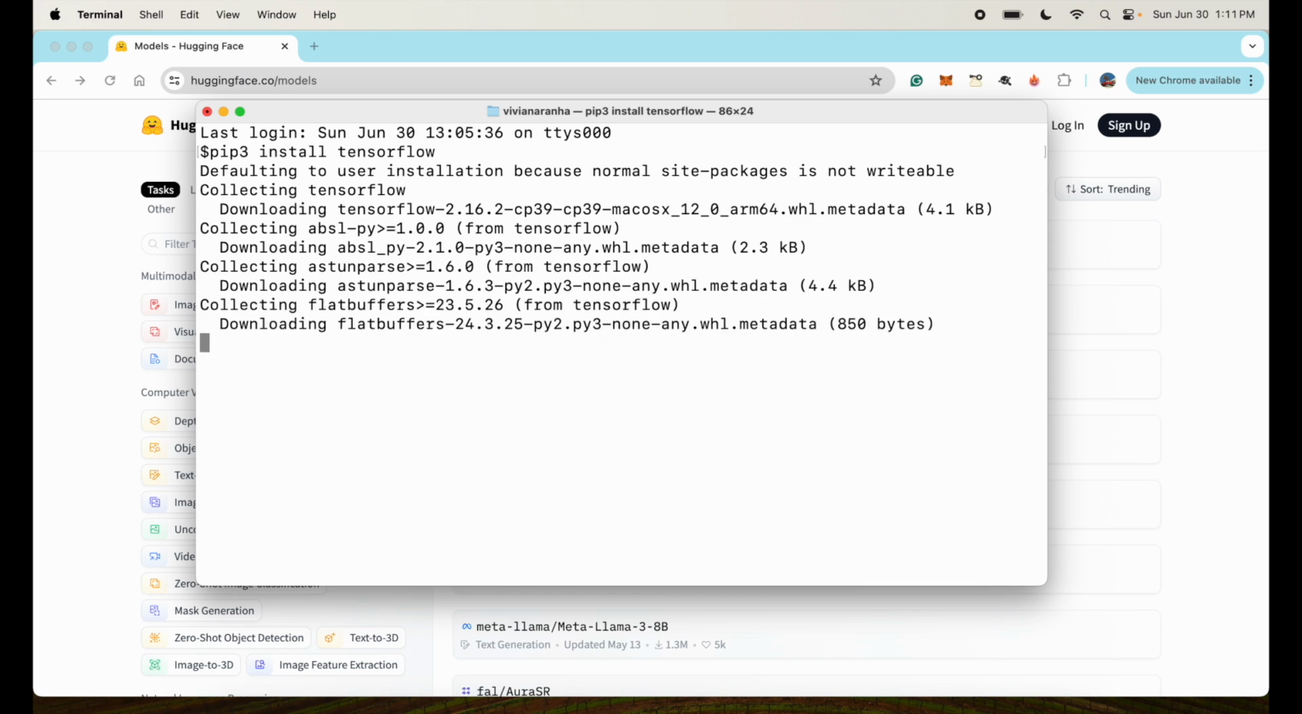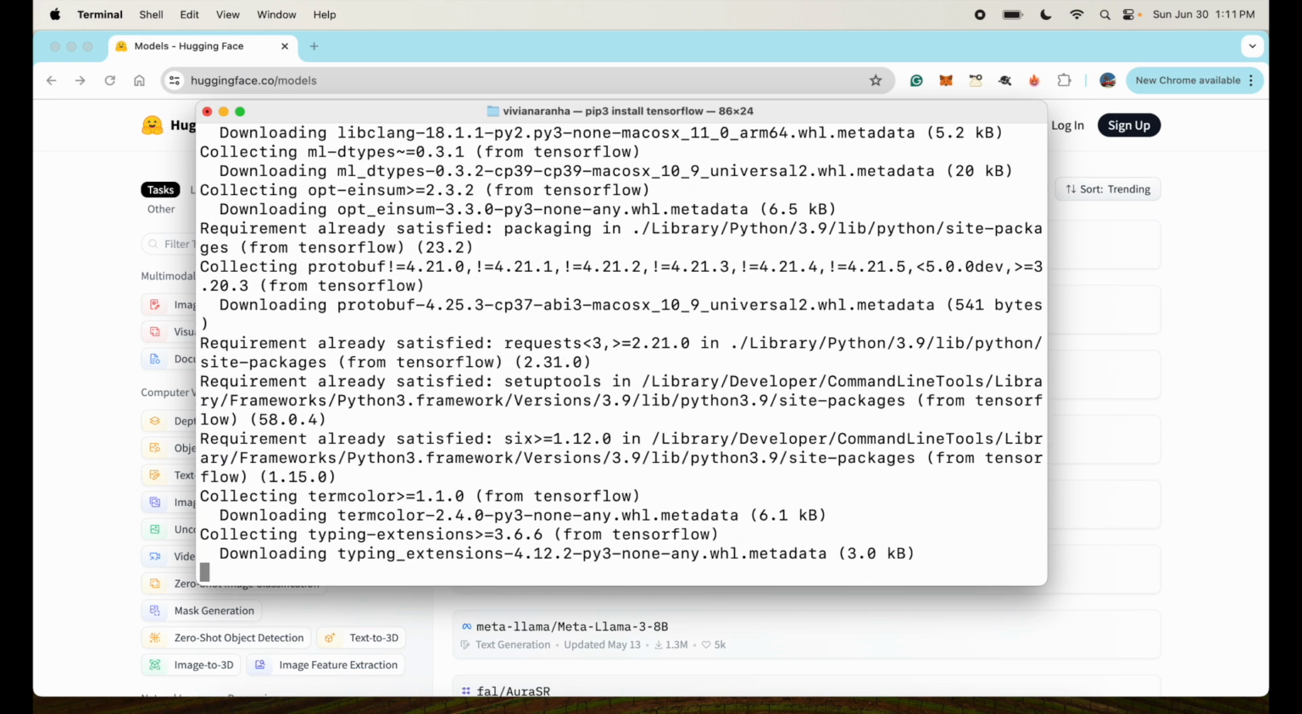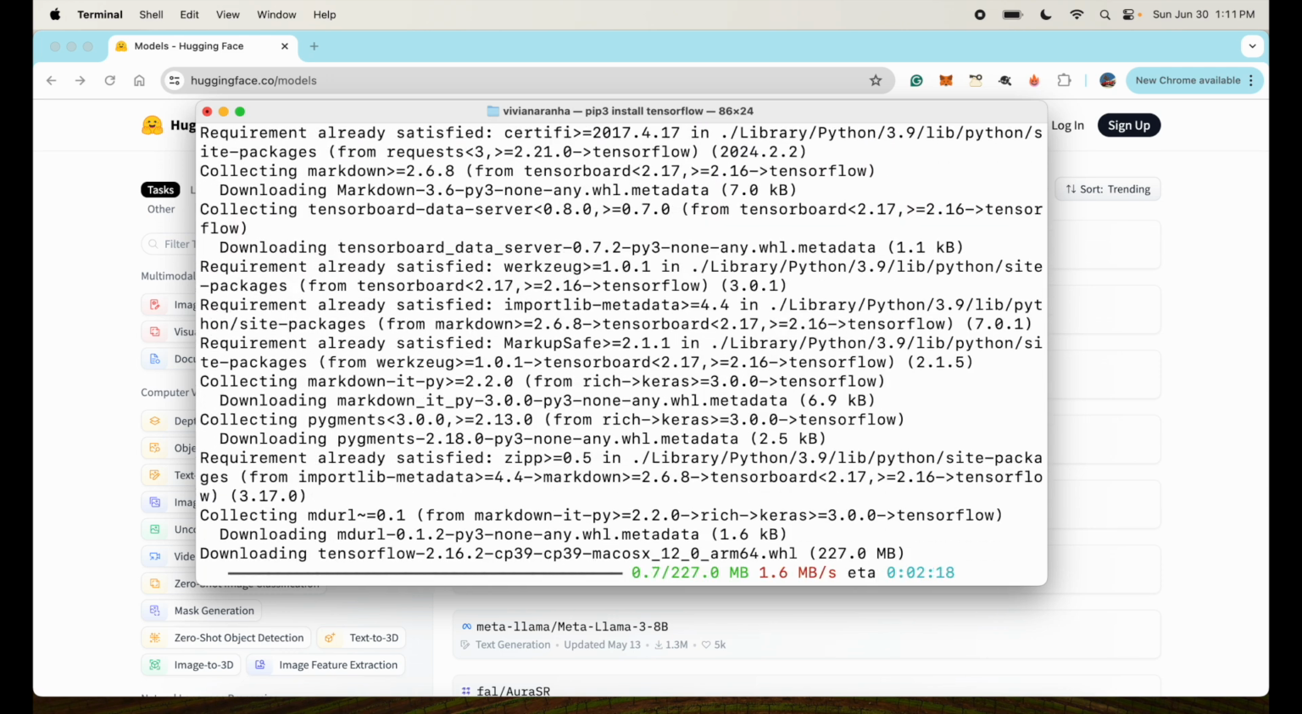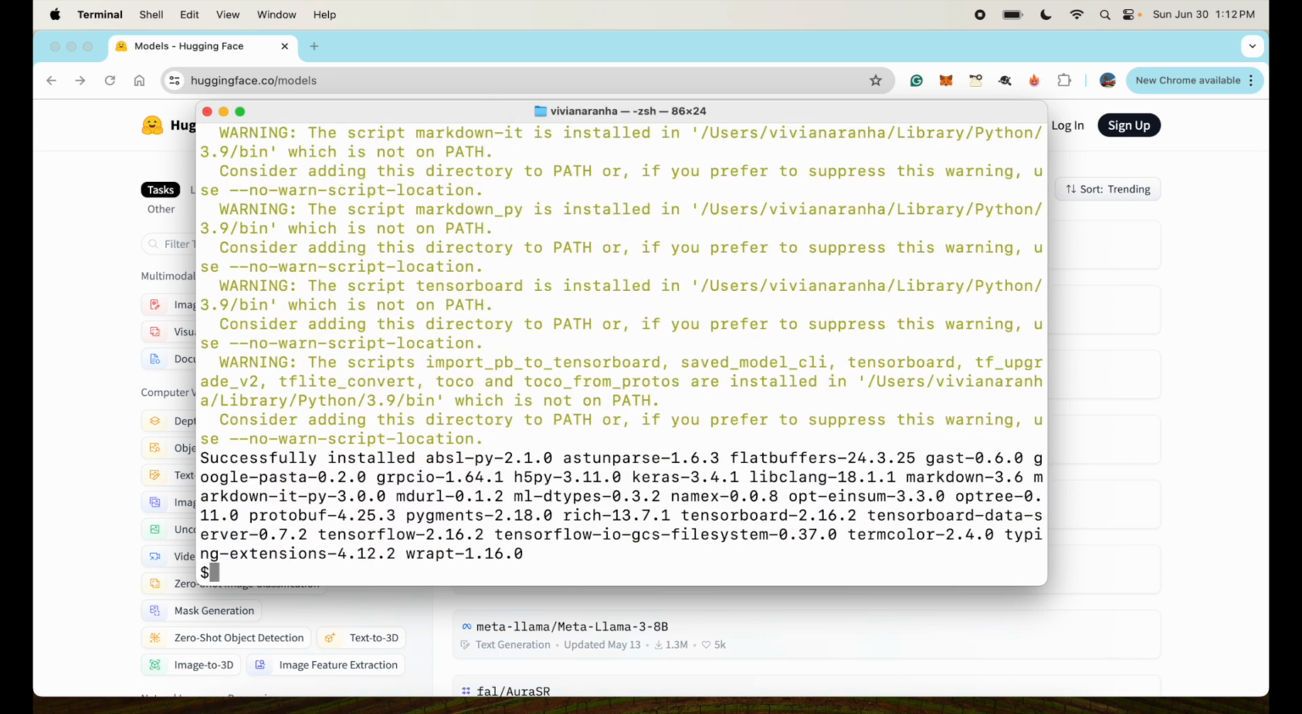It's going to take some time. If you have not installed it before, it will take some time, but let's go through this process and make sure that it's available completely. So it took a couple of minutes, but it finally installed TensorFlow. The command that I used was pip3 install tensorflow.